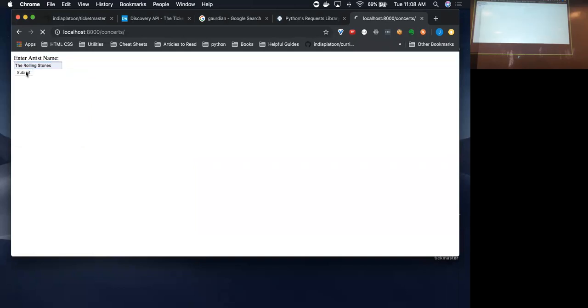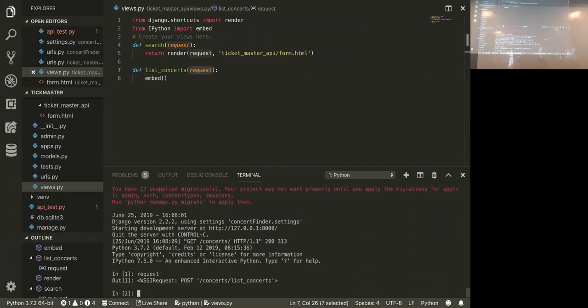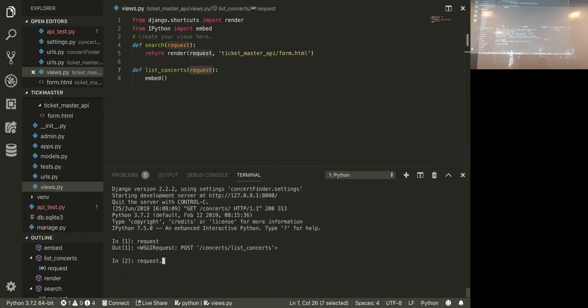Rolling Stones in there, and hit submit. Cool, so now we're inside this function, and we have this request variable that was passed in. So that's where I'm going to get my data. If I do request, that's just going to be this request object right here, and it's a post. And I can get at the data by doing request.post.